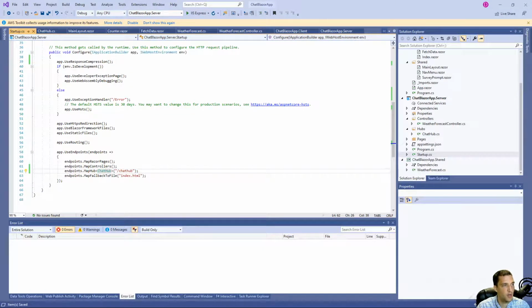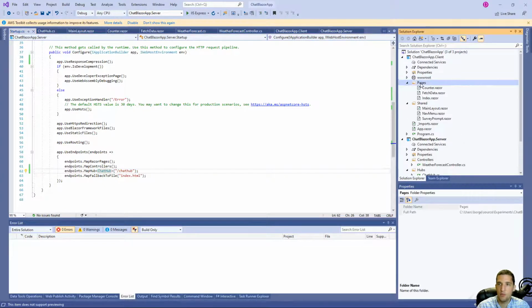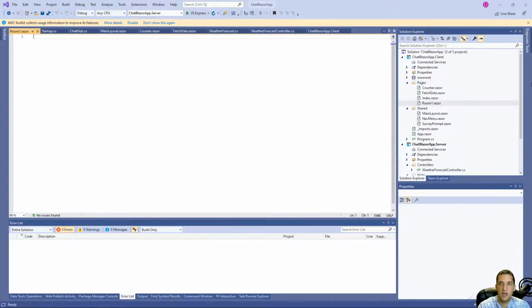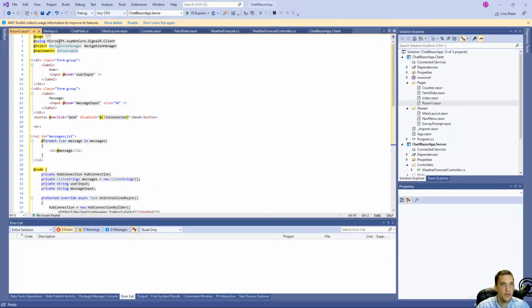Let's add it to our client. So I'm going to make a new page. Let's call this Room1, because eventually I do want to have multiple rooms that people can chat in, kind of like Slack almost in a certain way. But for now we'll put it in Room1. I'm just going to copy this for right now, and we'll make some changes. I will make this at /room1.